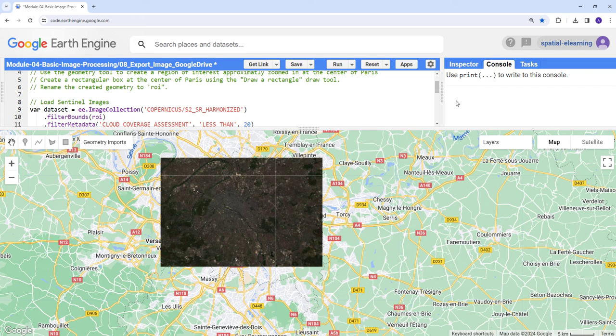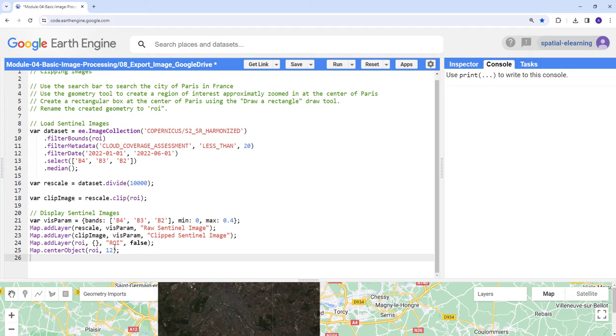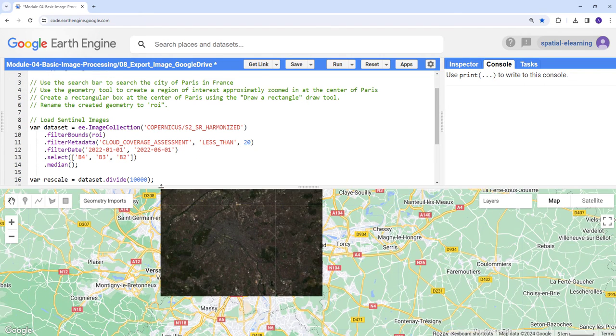Hello everyone. In this lesson, I'll show you how you can export an image from the Earth Engine API to your Google Drive. So in the previous lesson, we have seen how you can clip a satellite image, an example from the Sentinel satellite, and subsetted it or just clipped it.